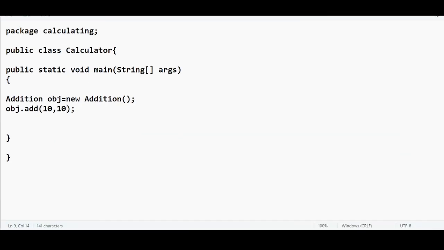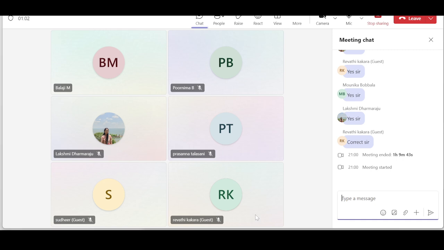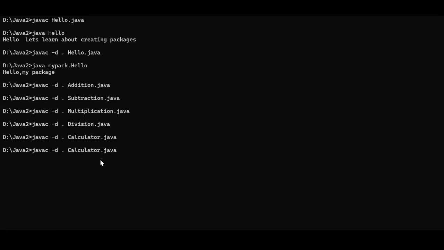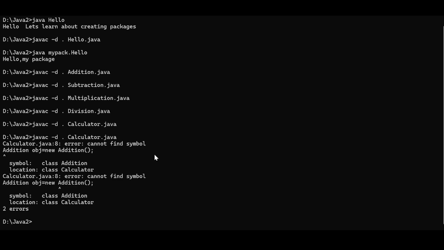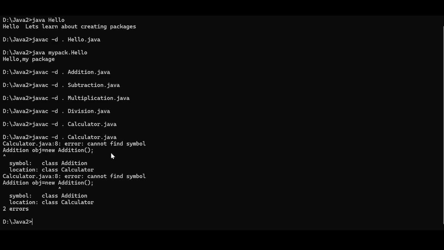Now if I compile and execute, I am just compiling and executing this calculator application. Focus here. What is a compilation? If you have a package, this is the command for compilation. Now you are getting an error. It says cannot find symbol Addition. Why is it not able to find Addition?